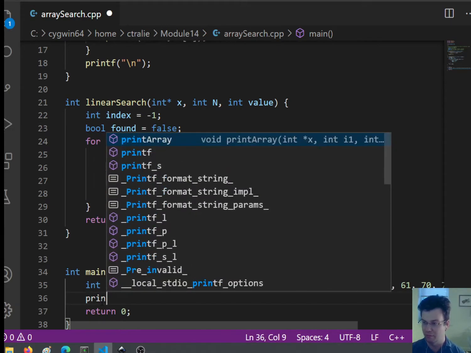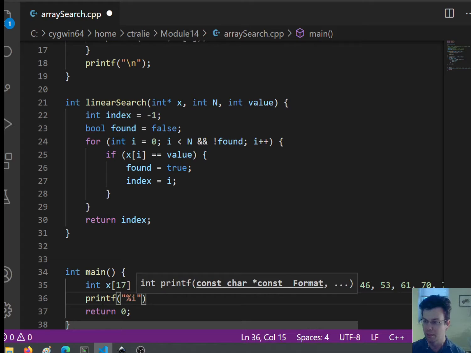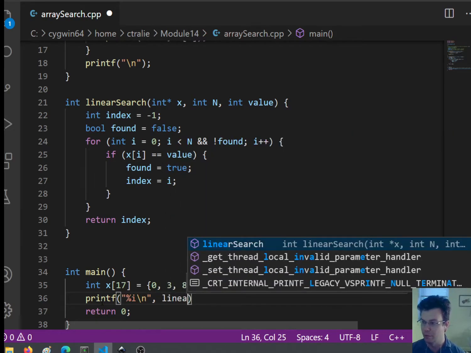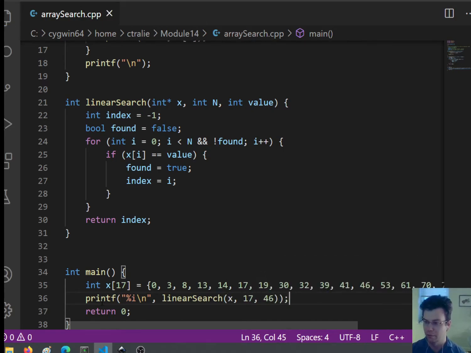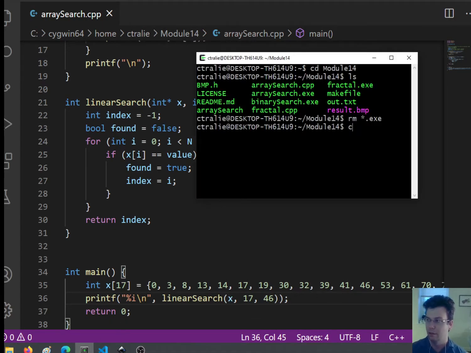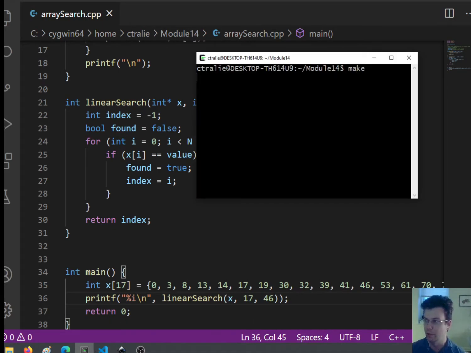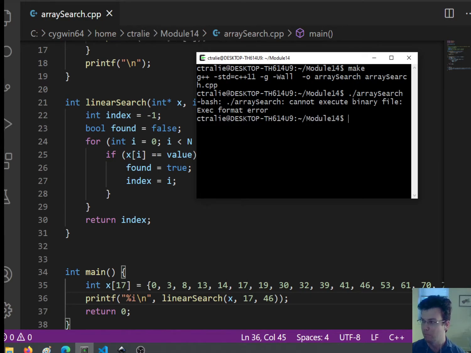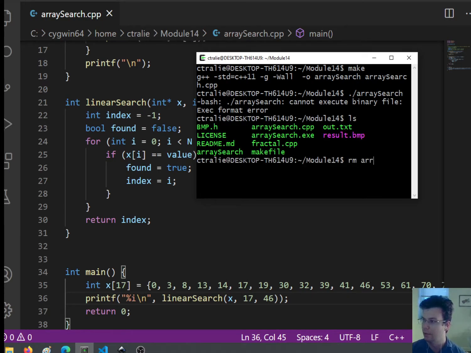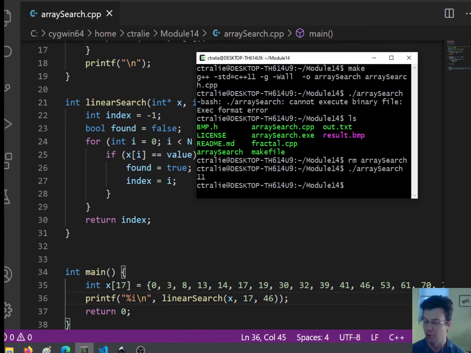So if I say printf linear search x, there are 17 elements in it, and I'm looking for the value 46. If I do this, oops, this should give me 11, right? So I'll run array search. Sorry, I was running this under Linux as well. Okay, so it gave me 11. Cool, so that seems to have worked.